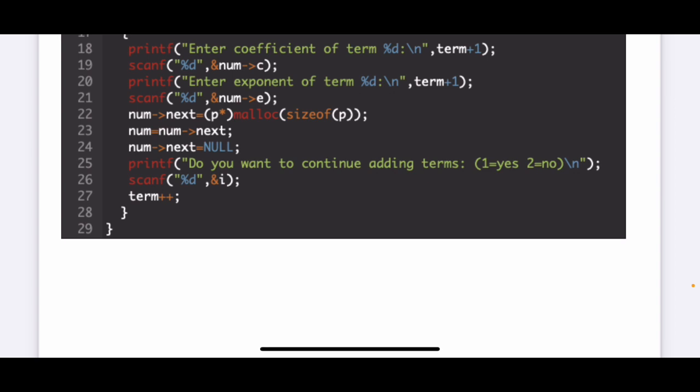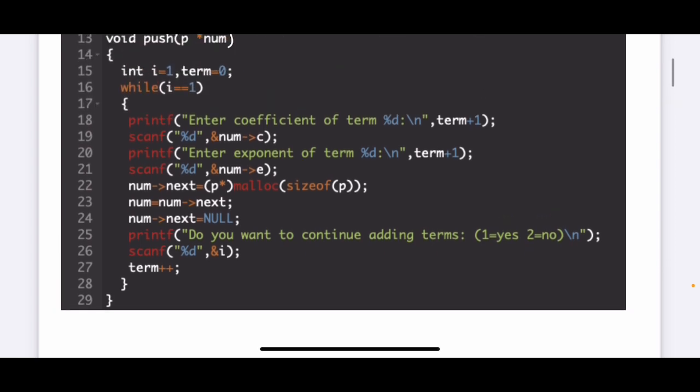In line number 25, you can see we are asking the user, do you want to continue adding terms? The user has to enter 1 if it's yes or 2 if it's no. Now let's consider the user entered 1, which means he or she wants to enter another term. That value will be accepted into I, and also we are incrementing term so that if another iteration of the while loop happens, we can prompt the user to enter the coefficient of term 2, of term 3, of term 4, and so on.